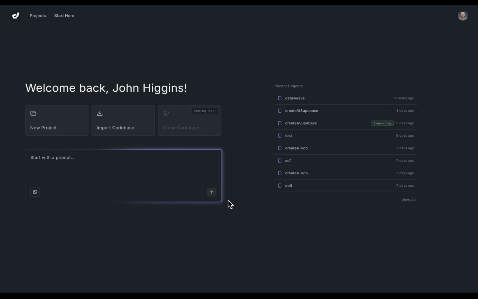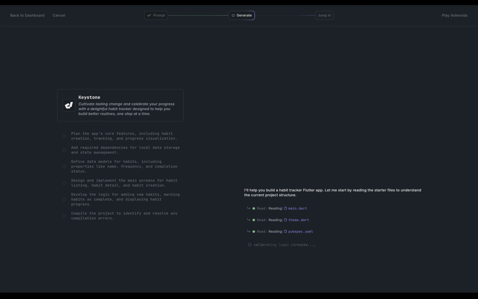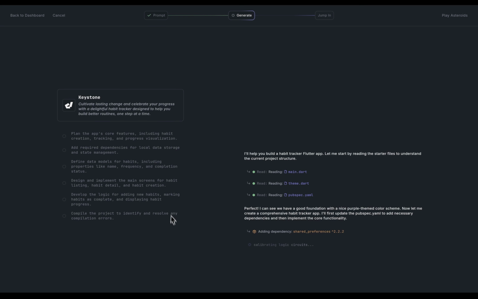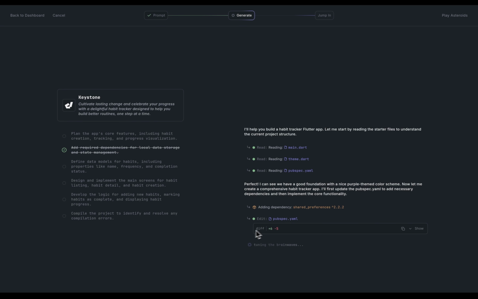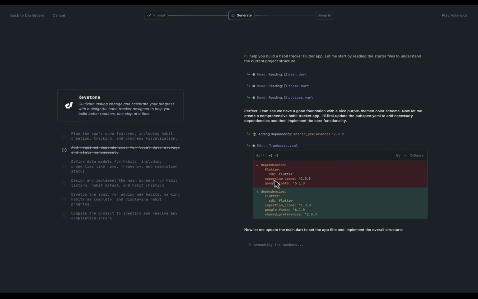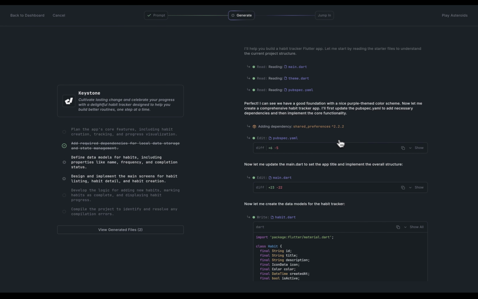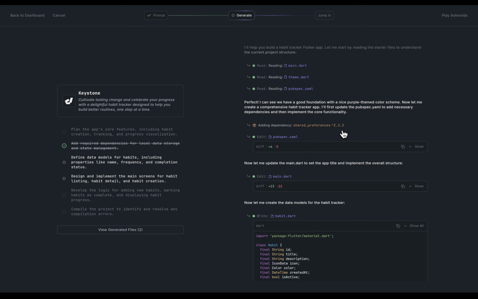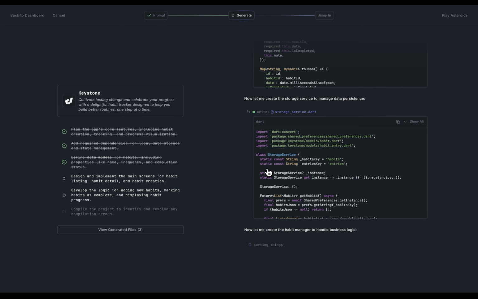Let's start with a prompt. Let's build a habit tracker. The first thing Dreamflow is going to do is formulate a plan that you can see over here on the left. On the right, you're going to see the execution of that plan, including each of the tasks it's going to accomplish, the files it's going to edit, and the diffs that you can expand to see what it's actually doing. Additionally, you'll see any of the packages that it adds and all of the classes that it's writing.